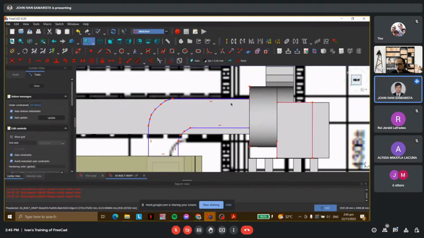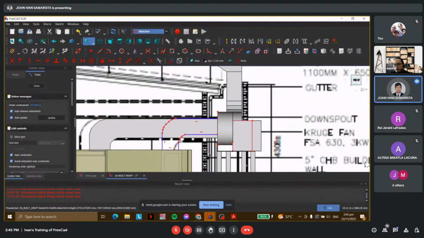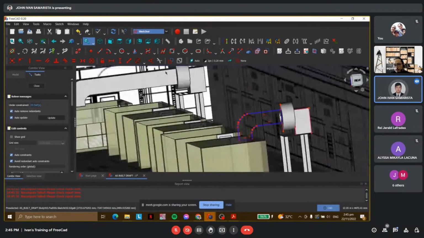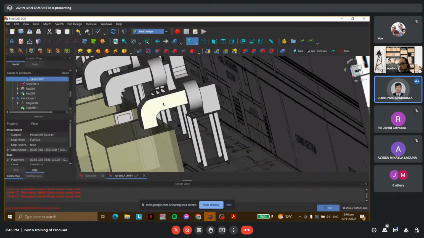In that case, I simply used polylines to mimic the bending of a ducting. After I sketched it, I just padded it based on the dimensions, the width of the duct. Okay, so that's for this duct.